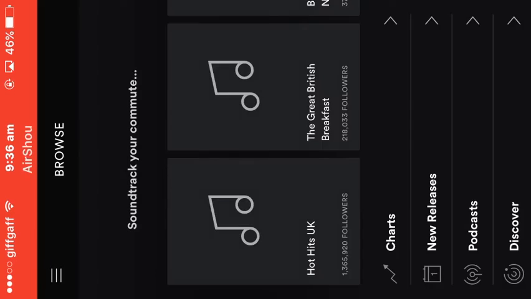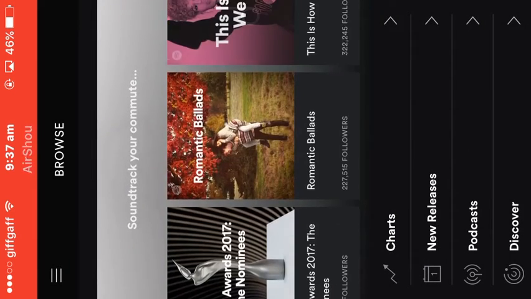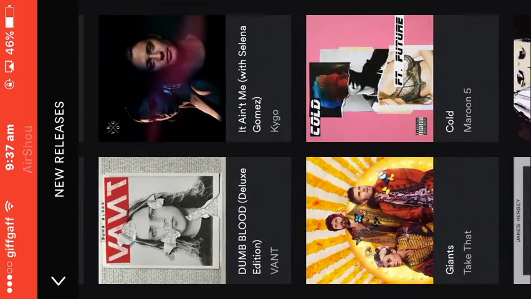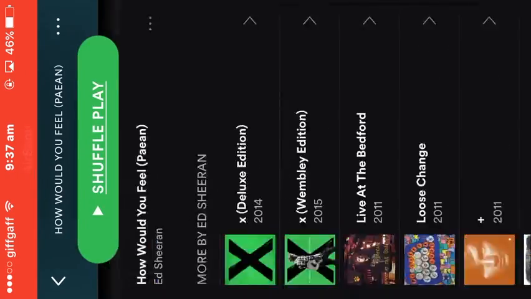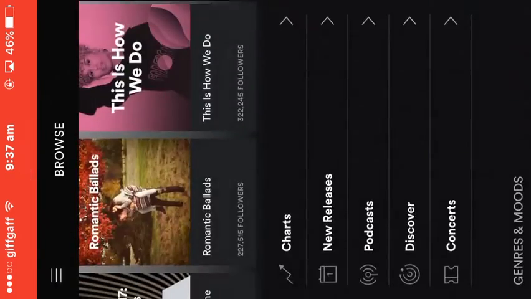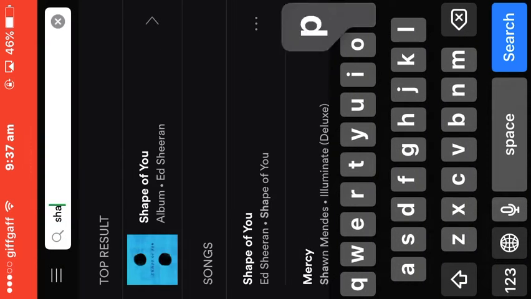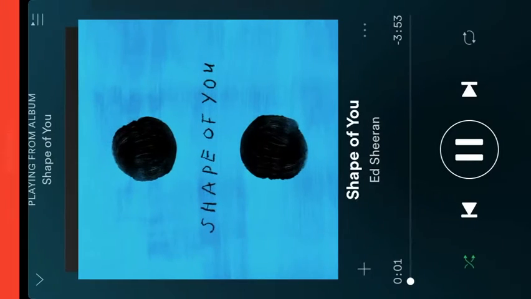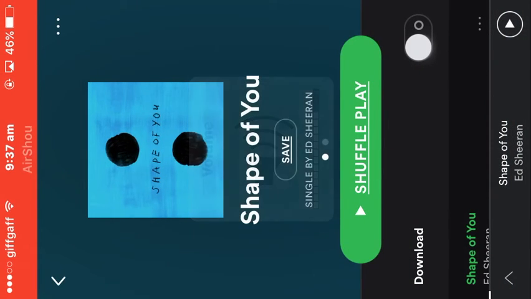Once you've logged in with something, you can agree with these. Then what you can do is go on new releases, and you can play. So I might play this song. This song I actually like. What I'm going to put on is this song, and play that and play loads of other stuff.